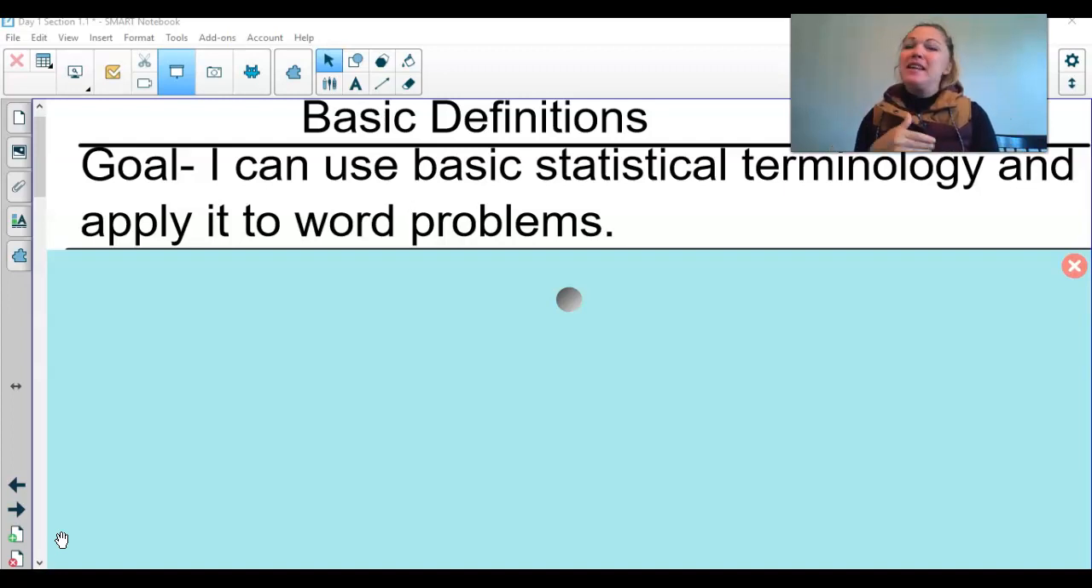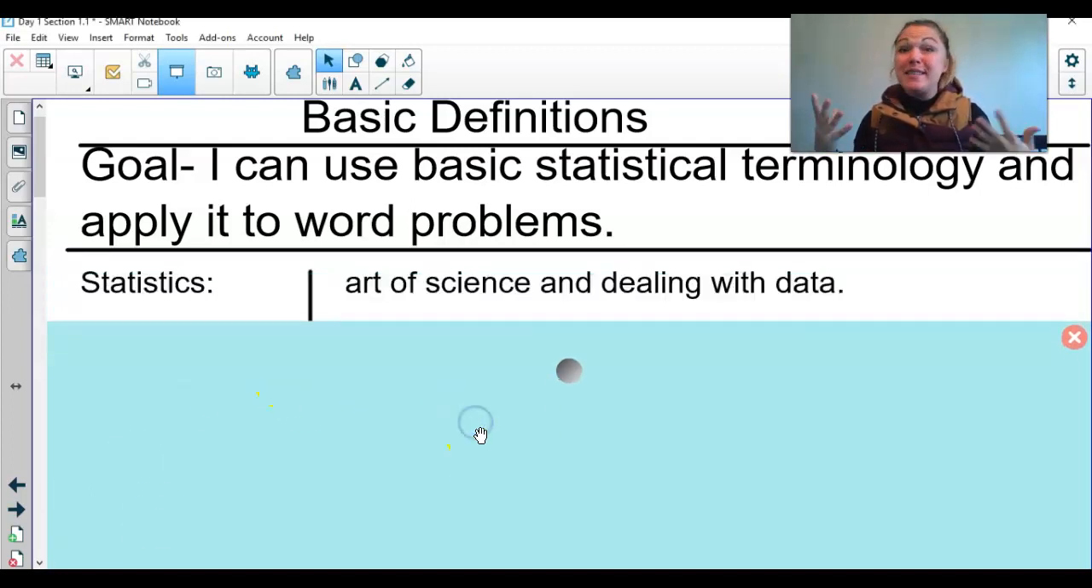Our goal today is: I can use basic statistical terminology and apply it to word problems. The expectation is that you are writing these definitions down. Let's get going with our first problem. What is statistics in general? Statistics is the art of science and dealing with data.